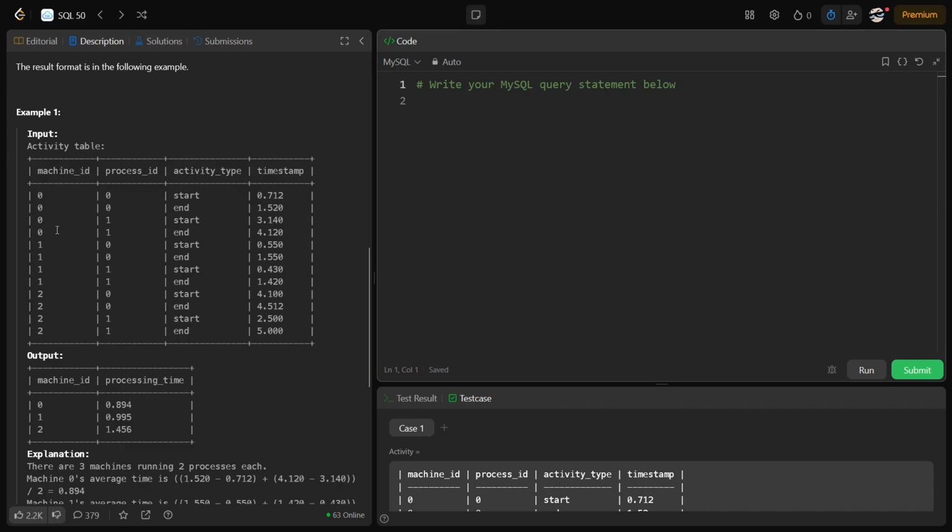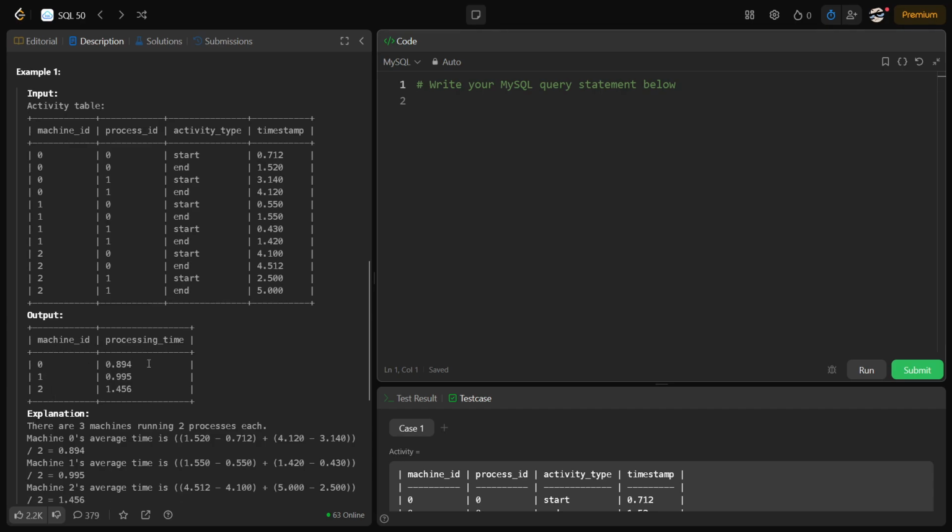For each particular machine you have some processes. For example, for machine ID 0 you have process ID 0 and 1, and then you have the start and end time of a particular process ID. You need to calculate the duration of each process of a particular machine, and then take the average of all the process times for that machine ID. Here we can see that machine ID 0 has an average processing time of 0.894.